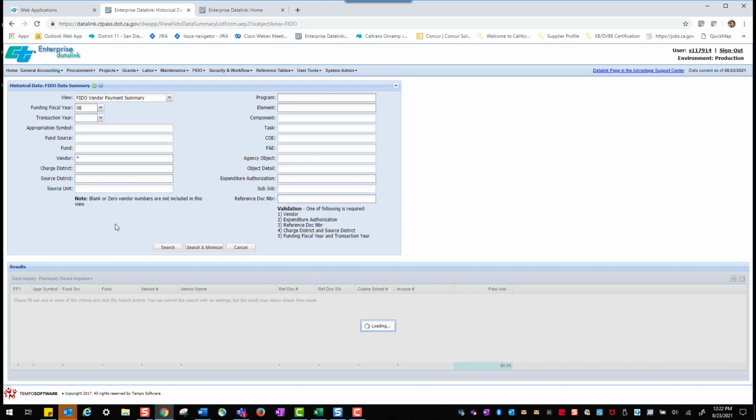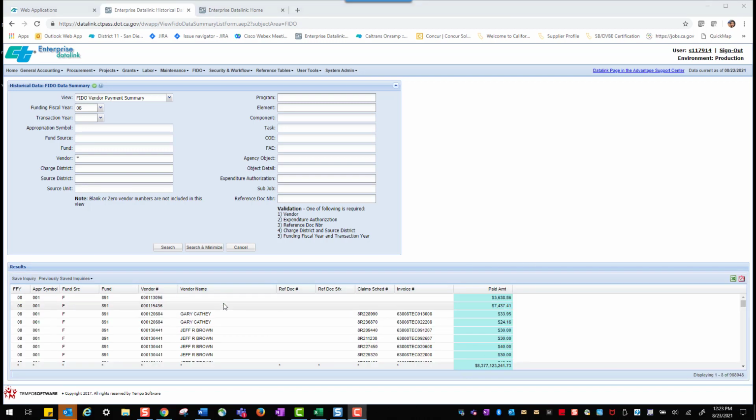So if you've been around for that many years and you're looking for the old historical FIDO information, feel free to come into the FIDO report here, and it's going to give you details about the vendor, the claim schedule, the invoice number, paid amount, etc. Okay, so as you can see, this is all of the old FIDO funding information, the way we used to have all of our accounting details.